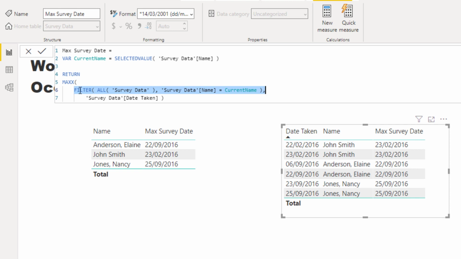The virtual table is, we're going to look through every line of the survey data table, but we're going to filter that virtual table by just the survey results for the current name. So for this particular context it's going to be this name, for this particular context it's going to be this name, and so on and so forth. So we're basically going to get a virtual table of only the surveys that this particular person took here, right?